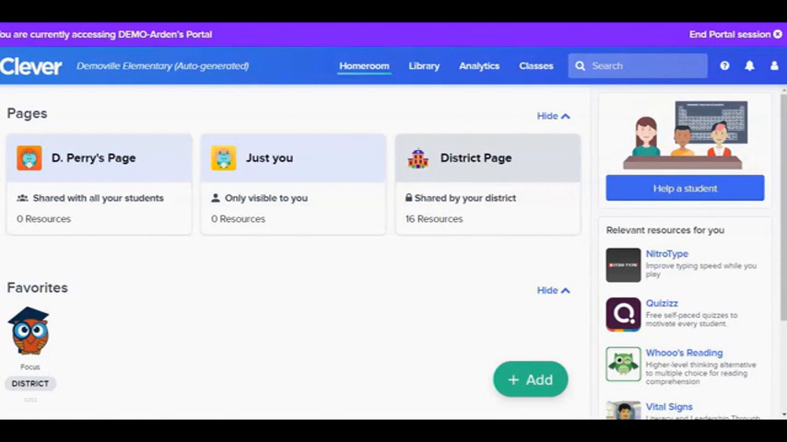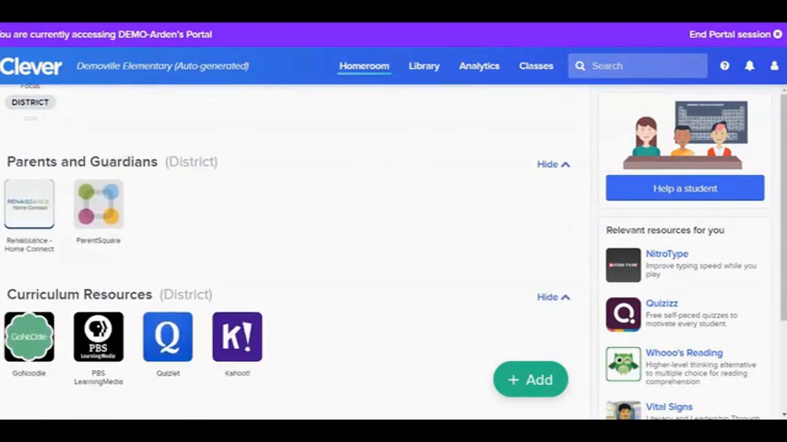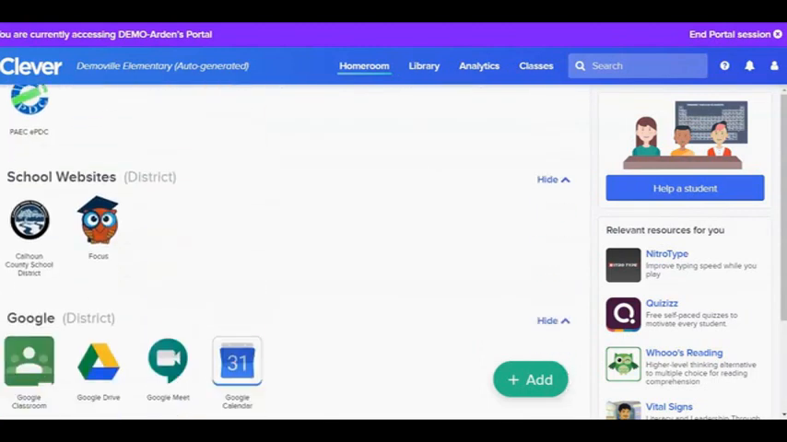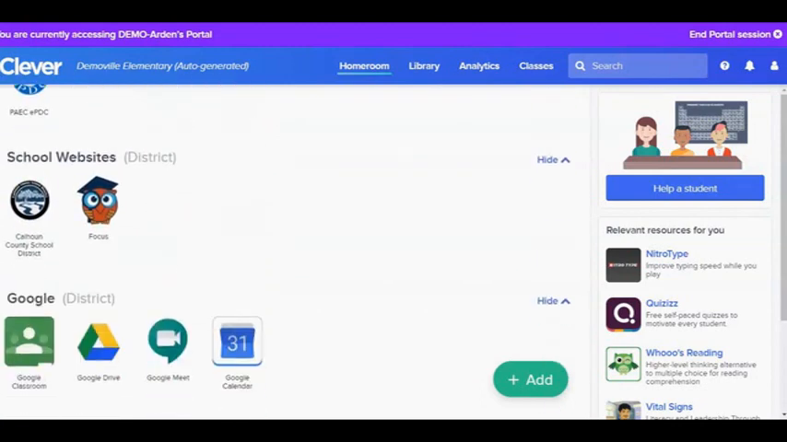If you have never used Google Classroom before, remember, go to Clever and log in, and then access Google Classroom through the Clever single sign-on. Once you click on Google Classroom, it will prompt you for your username and password. It's the same as your email.